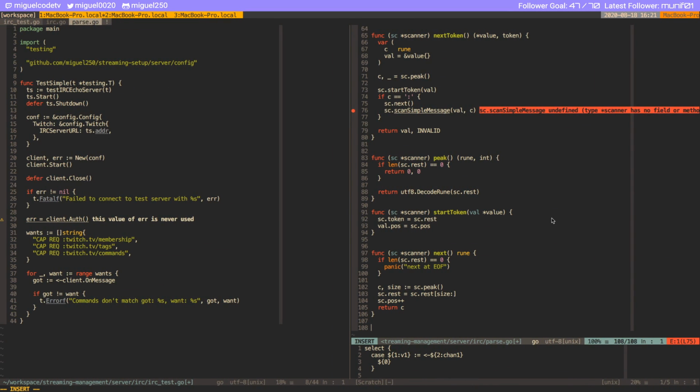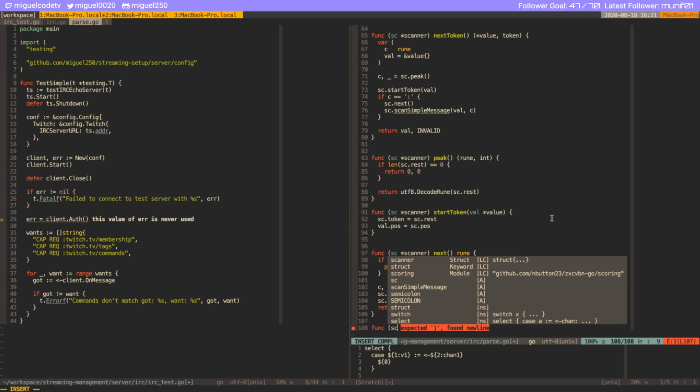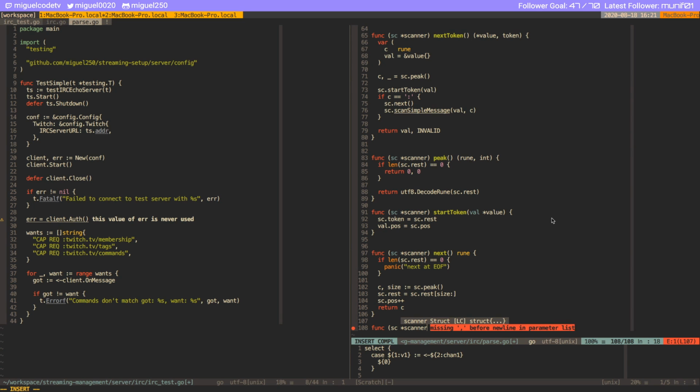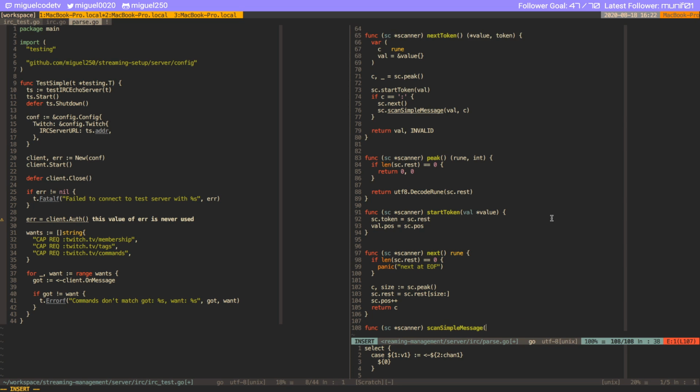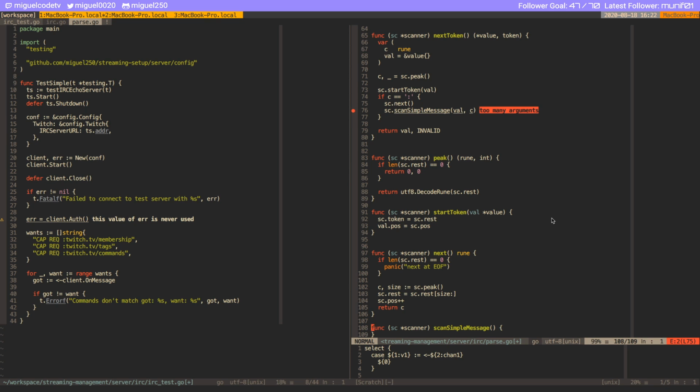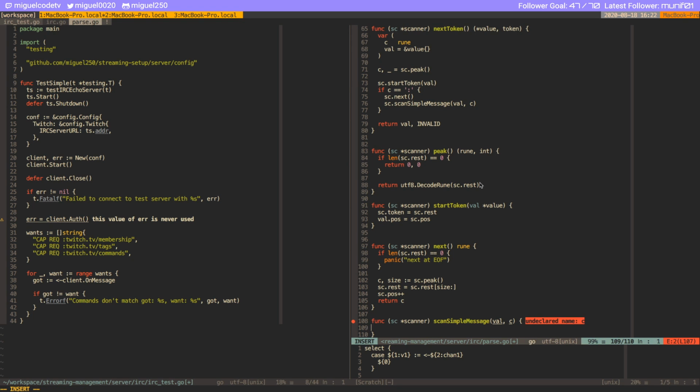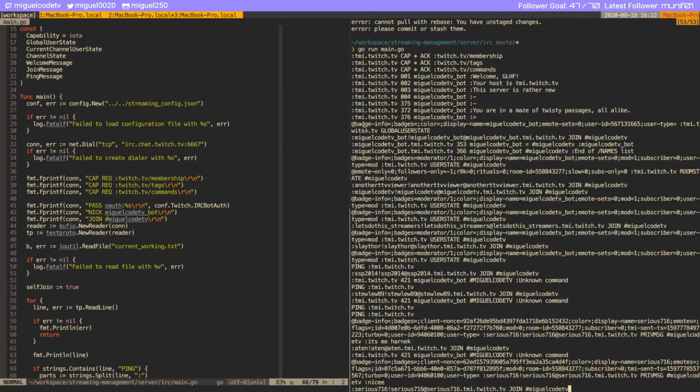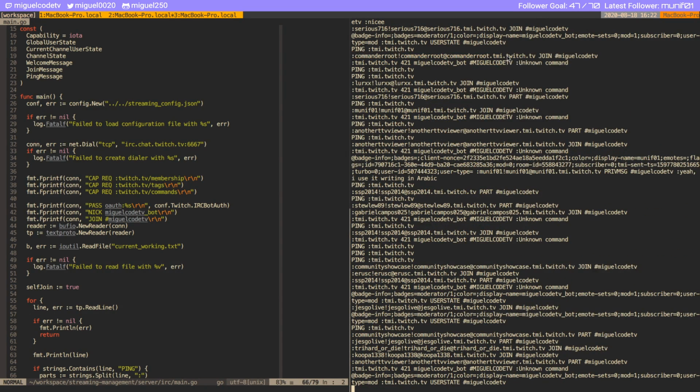So let's see. Now we're going to create our simple function, which is the one that's going to handle the initial parsing. It takes a value and a character, and the value is the one that we're going to be returning. Our character is a colon, so we have the colon as a character.